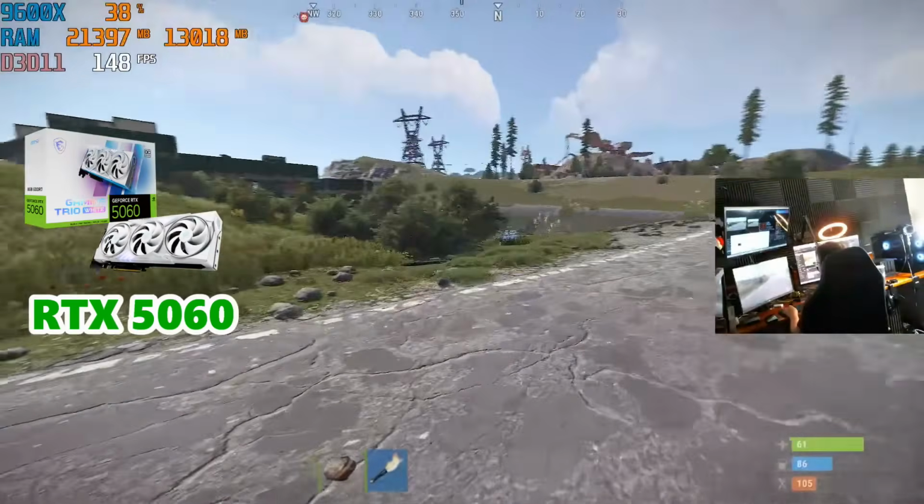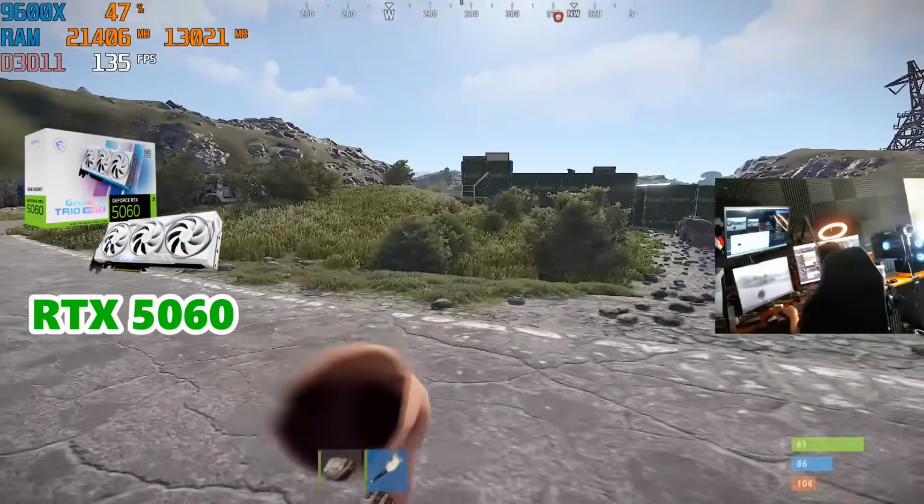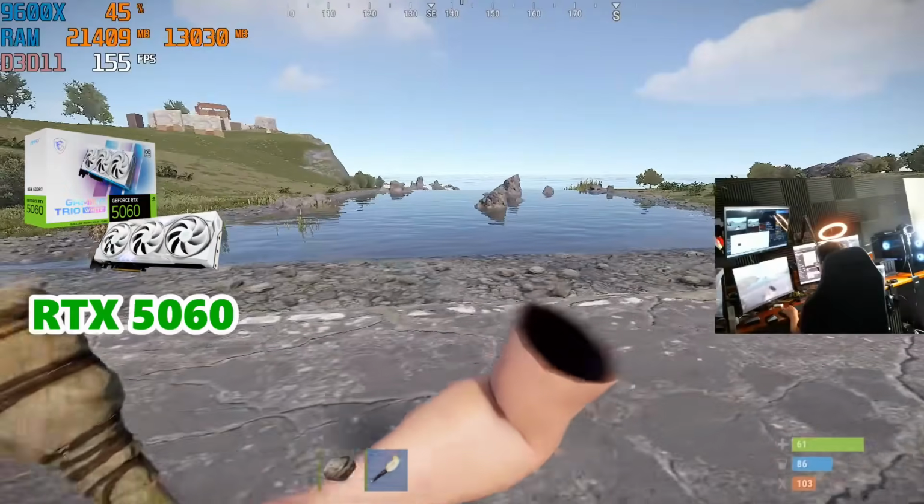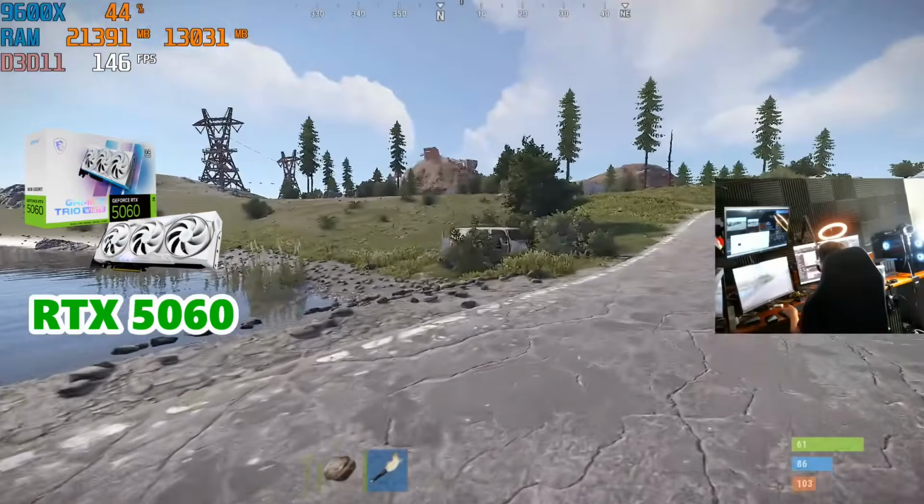But yeah, on Rust it looked good too. There was a bit of noise when you started flicking around. It wasn't as bad as AMD's GPUs, but I will say it was pretty annoying with the noise.